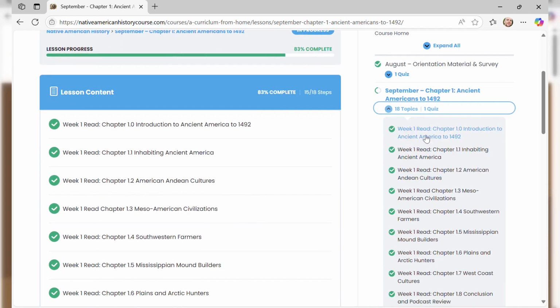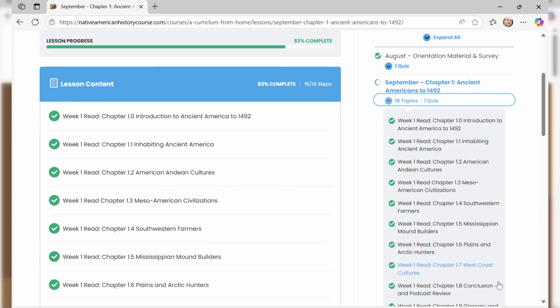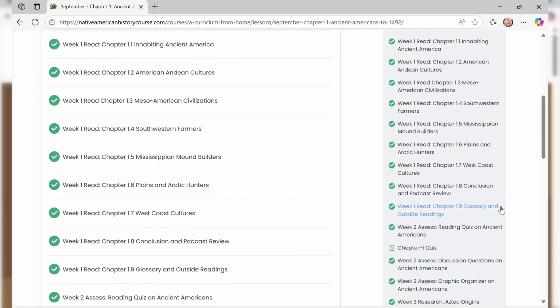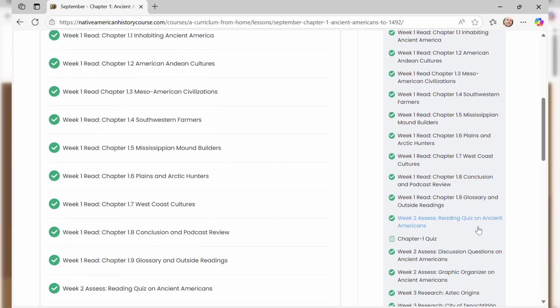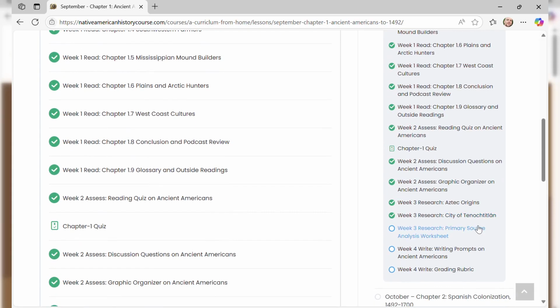In this chapter, it looks like the content is broken up by region, and students will learn about indigenous cultures in Mesoamerica, the Southwest, Great Plains, Arctic, and other regions. The readings are followed by a graphic organizer assignment, discussion questions, reading quiz, and a writing assignment.